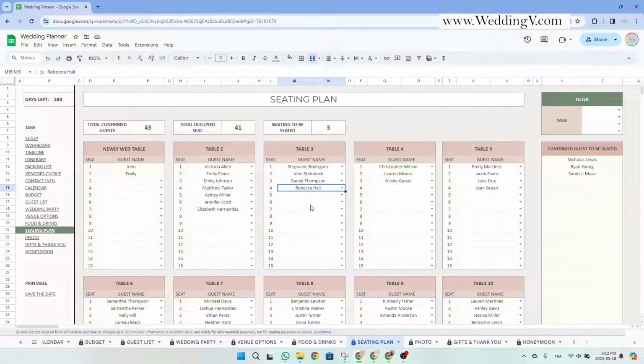Very important in this tab, do not move a cell from one place to another. It will mess up all the formulas and drop-down menus. You will have to restart the spreadsheet from scratch if you move all the cells. Then at the top of the page, you have 3 statistics concerning your seating plans with the total number of guests, the number of occupied seats, and the number of people waiting to be seated.